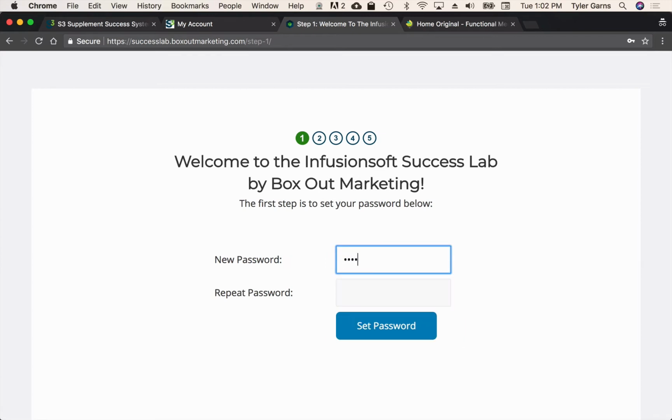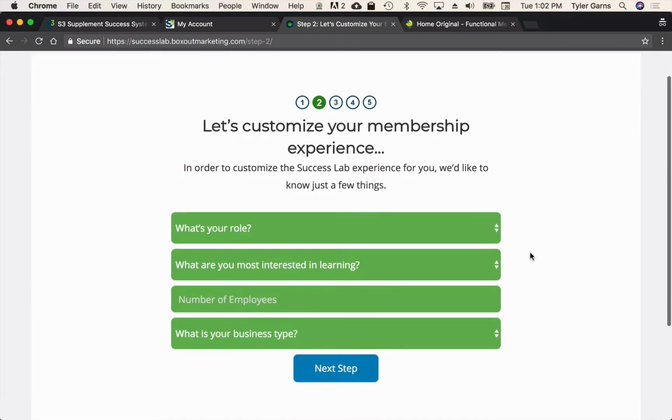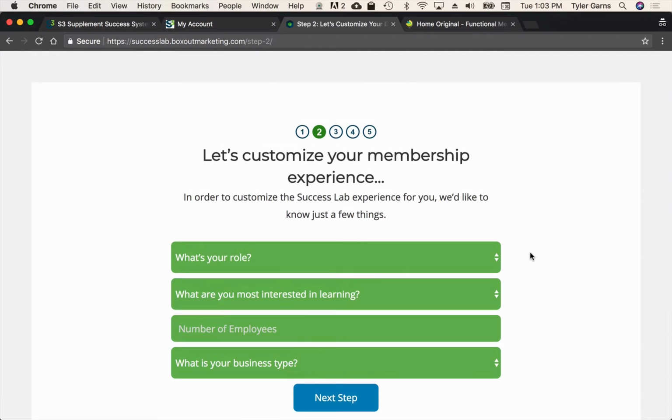So I'll go ahead and put in a password here, and we'll click Set Password. That'll take us to step 2 in the onboarding process. Step 2 now is a very quick survey for these members. Again, this is using an Infusionsoft web form combined with Memberium functionality.